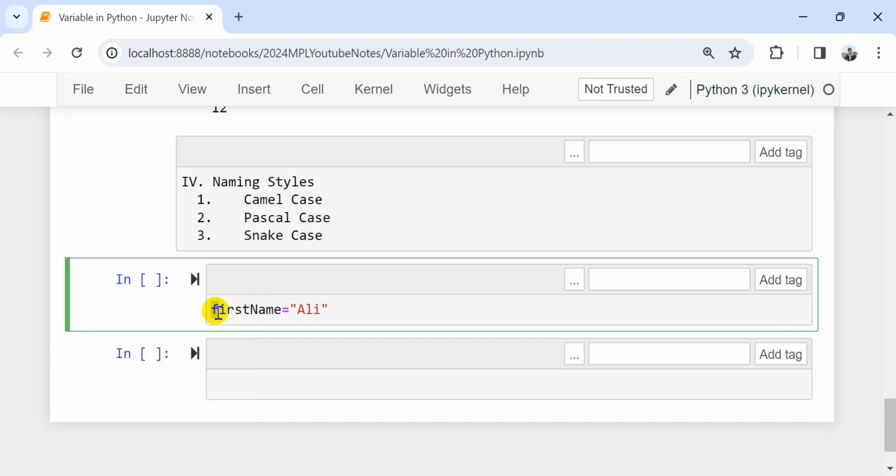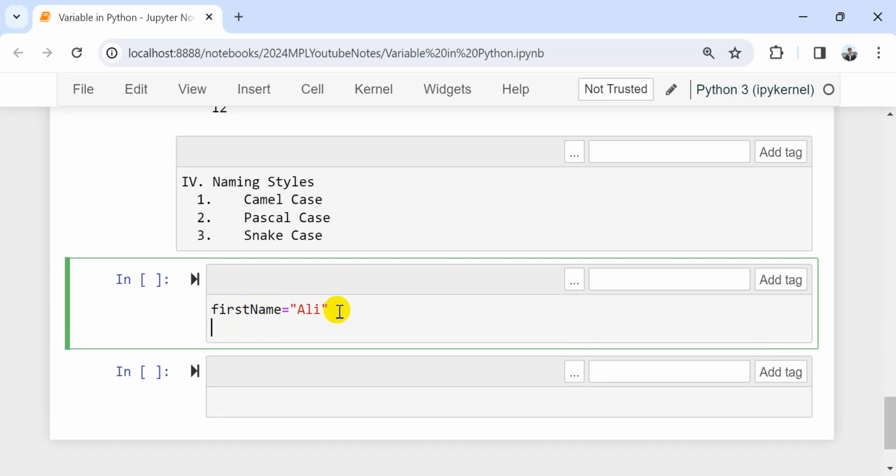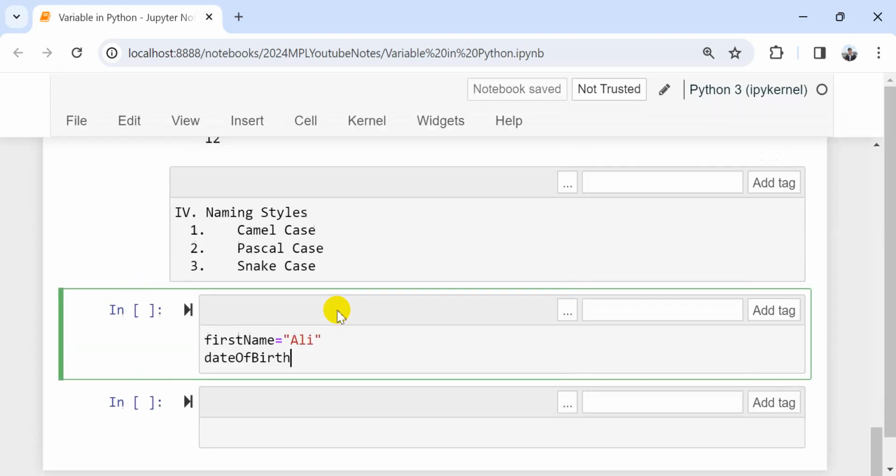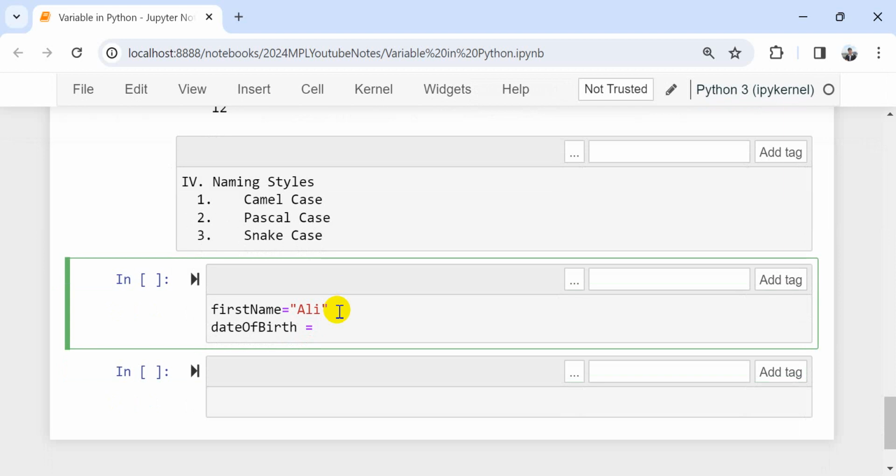The first word always starts with a small letter, there is no space, there is no underscore, but my second word will be capitalized. Let's see if my variable name has 3 words, for example, date of birth. See here, my variable has 3 words. If you want to use camel case, my first word will always start with a small letter, but my second word, third word, and fourth word, however many words I have, will always be capitalized.